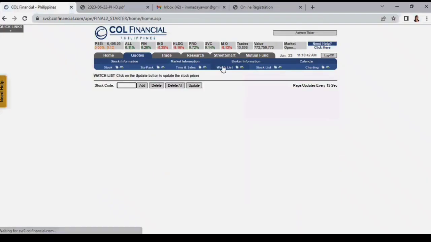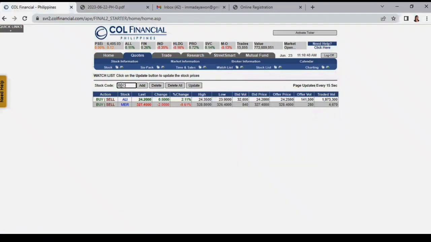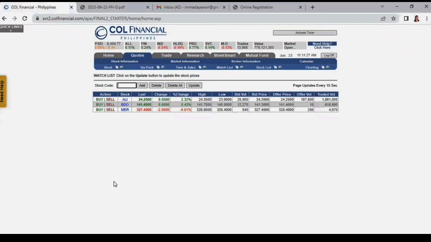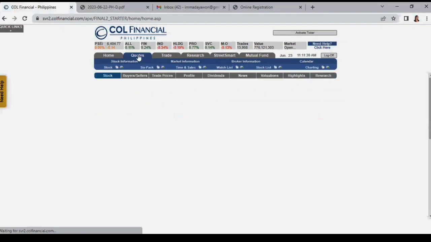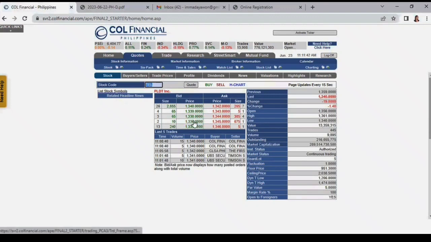And then let's go to watch list. Watch list, let's try to add BDO. Add. Okay, so obviously, sa watch list, ilalagay mo lang yung mga stocks na binabantayan mo. O ganyan. Ito, bibilhin ko na to pag ganito na yung presyo. Ganon. And then, let's try naman TEL. Ano ba yung TEL? That's PLDT. So, nag-red siya. Ibig sabihin, bumaba ang presyo niya today.